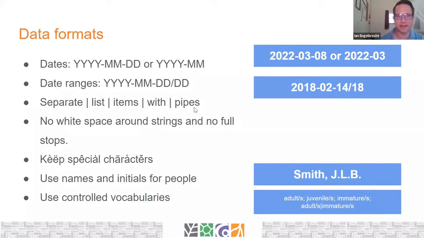You indicate a date range with a slash. We separate lists of items with pipes. So these vertical bars over here are pipe characters. If you've got multiple collectors, for example, you separate the collector names with pipes. Or if you've got multiple collection methods, you separate them with pipes. We don't want white space around strings, no full stops on the ends of strings, and also we don't want any hidden, funny characters that sneak into databases and mess things up. We want those removed.